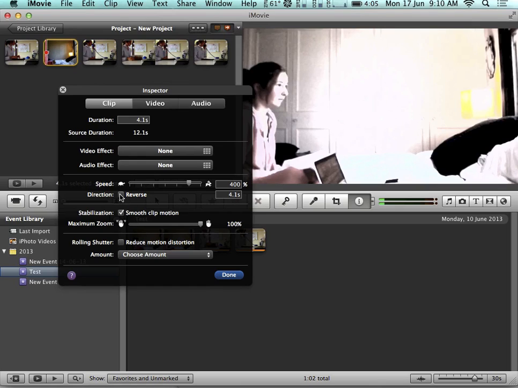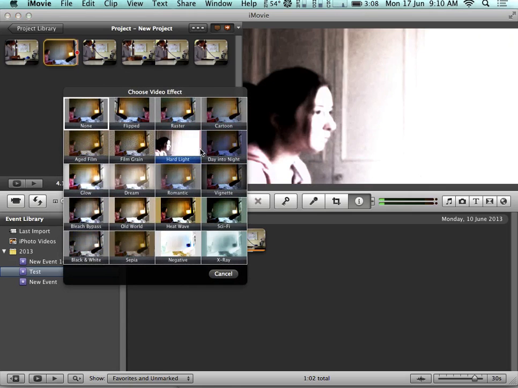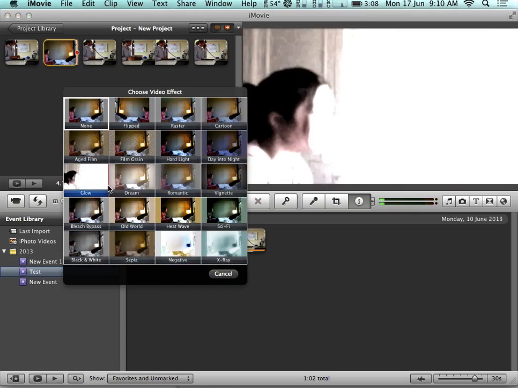Also, you can reverse it too. If you want the scene to go in reverse order, you can do that as well. So really simple effects here that you can use. And finally, you've got a video effect. Now, these are the ones I was talking about where you can change just the whole look of the film.